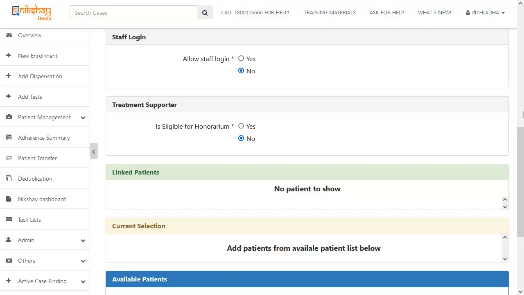The Allow Staff Login feature allows the user to decide whether the staff needs an access to Nikshay for patient record. If yes, then the staff will have an edit access for their own patient record. The ASHA workers don't need to edit or access the patient details. So, for Allow Staff Login, select No.